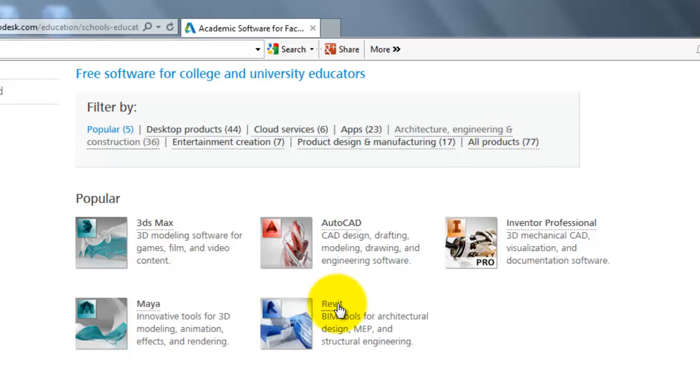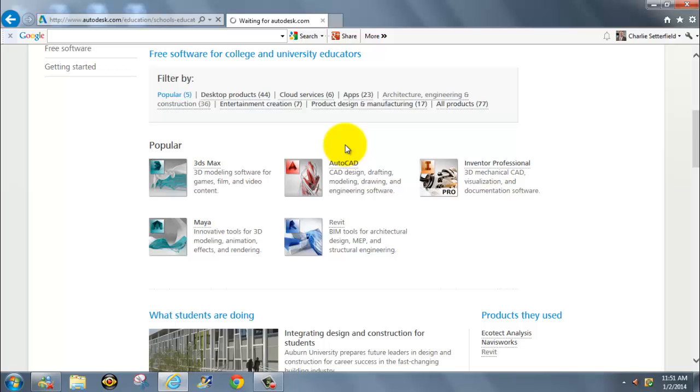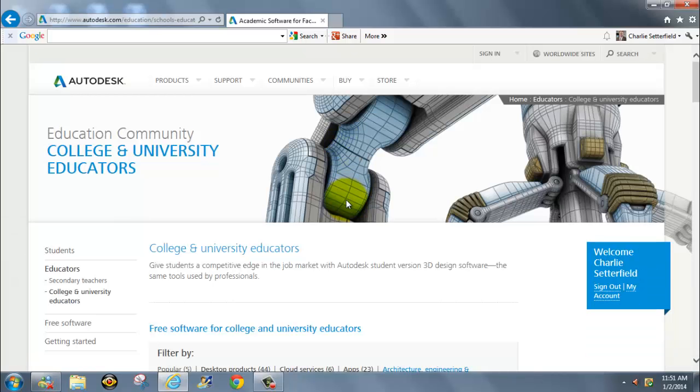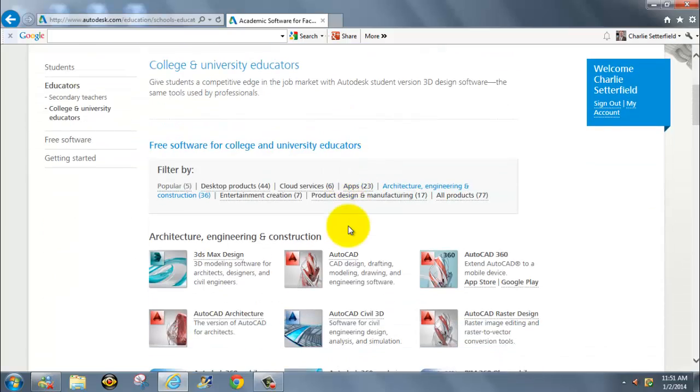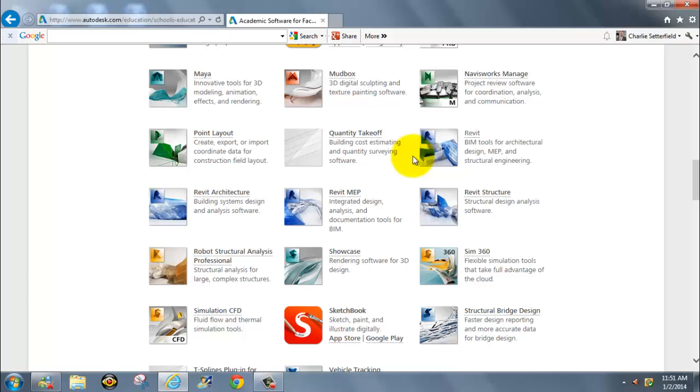But I want Revit. If Revit isn't on your list here, you can click on Architecture, Engineering, and Construction, and it'll bring up a list of software here in just a minute. That will include Revit. There we go. So if I scroll down, the software is listed here. Okay, so Revit is on that list as well. So I can get there either way. So I'm going to go ahead and click on Revit.